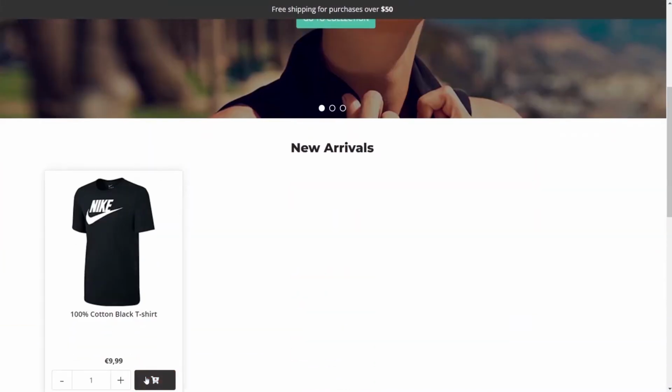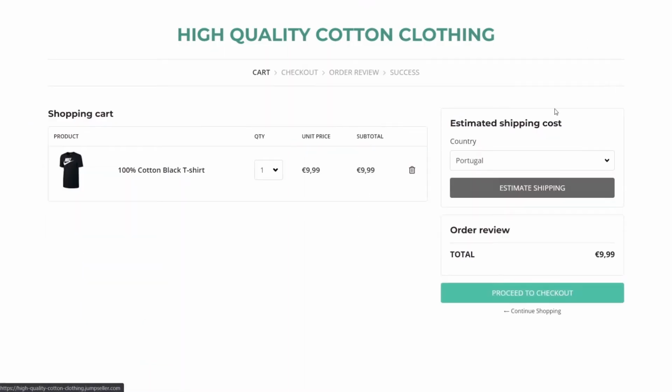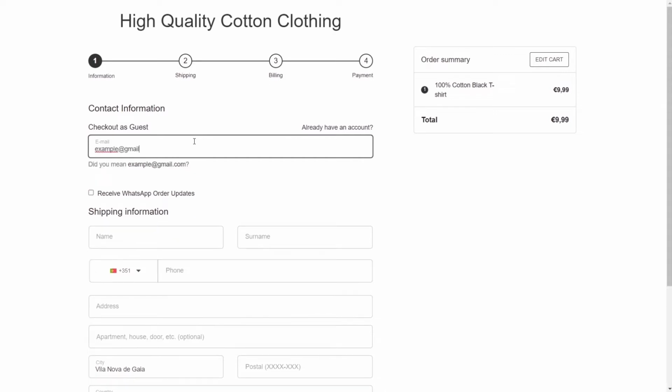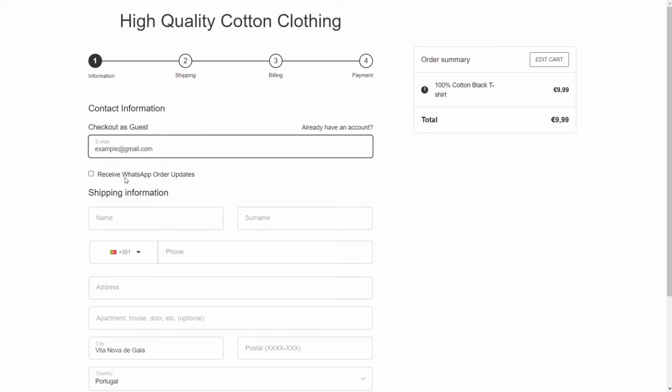Now let's see an example of each type of notification your customers can get after you activate WhatsApp Commerce. In order for them to be sent, the customer must tick the Receive WhatsApp Order Updates box.